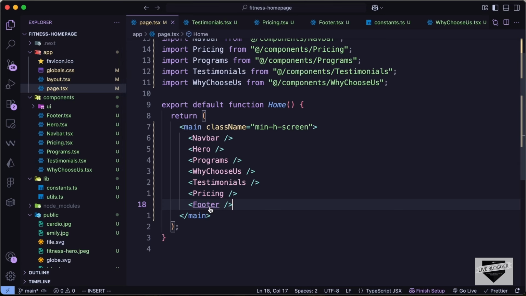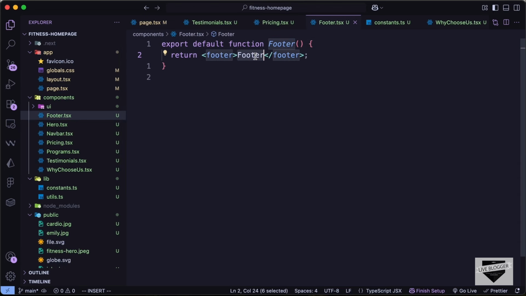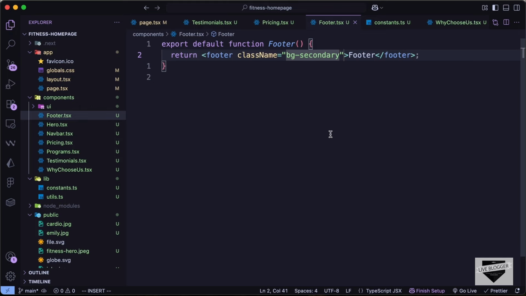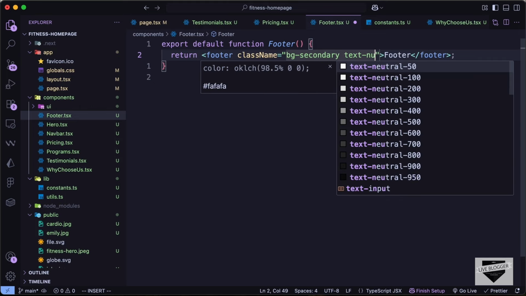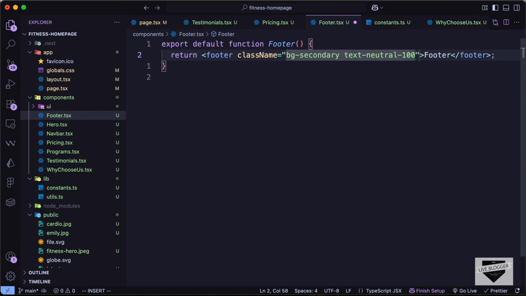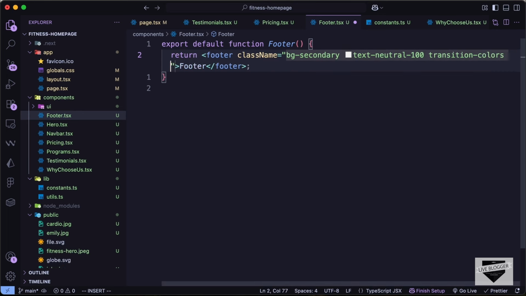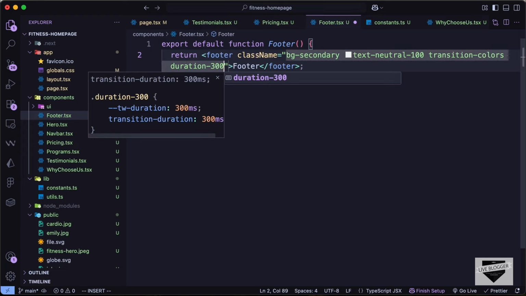Now let's go back to the footer component. For this footer tag, let's add some classes. So let's type className. Let's set the background to secondary, and let's type text-neutral-100. So this is the text color. Let's type transition-colors, and duration-300.